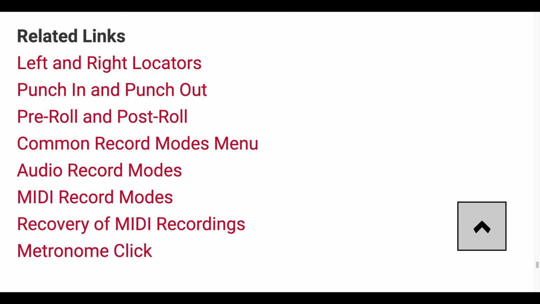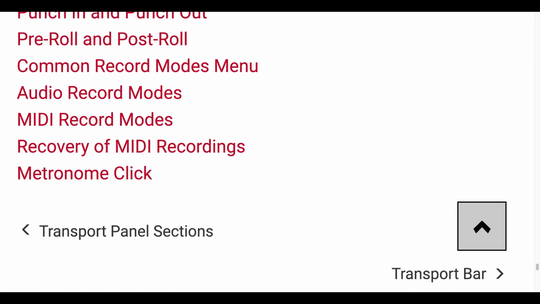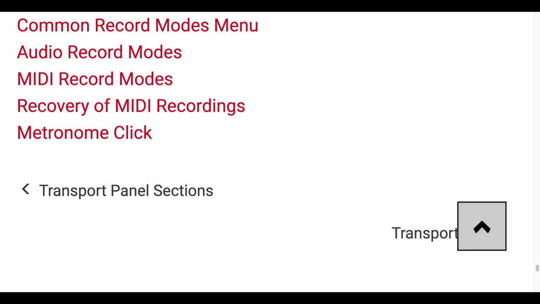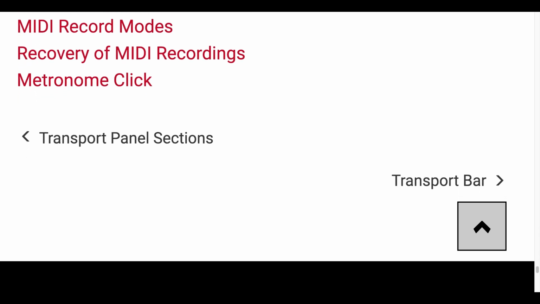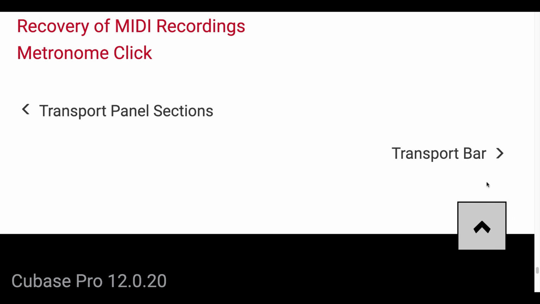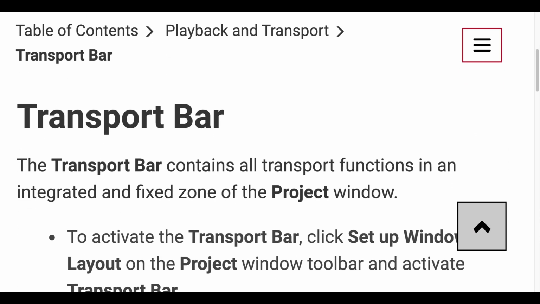Related links. Left and right locators. Punch in and punch out. Pre-roll and post-roll. Common record modes menu. Audio record modes. MIDI record modes. Recovery of MIDI recordings. Metronome click. Transport panel sections. Transport bar.